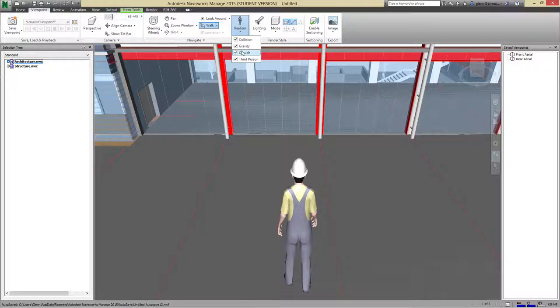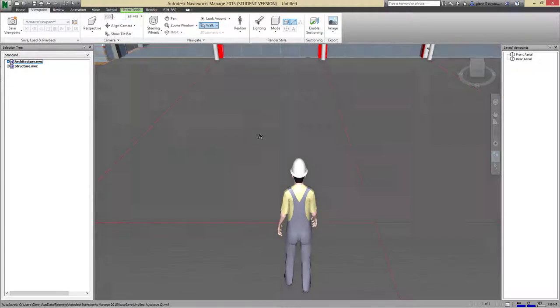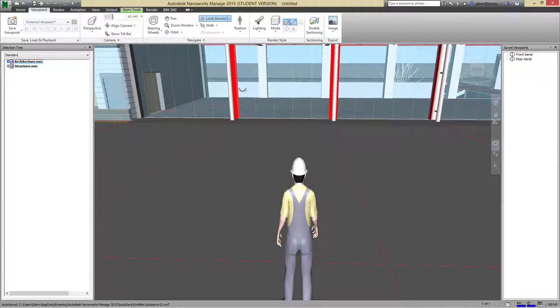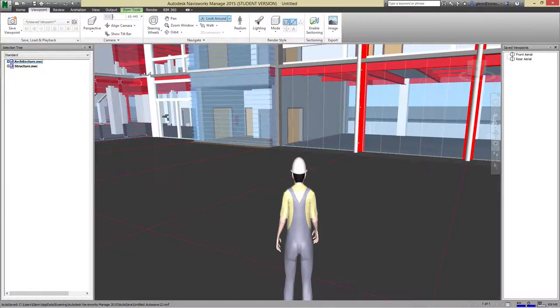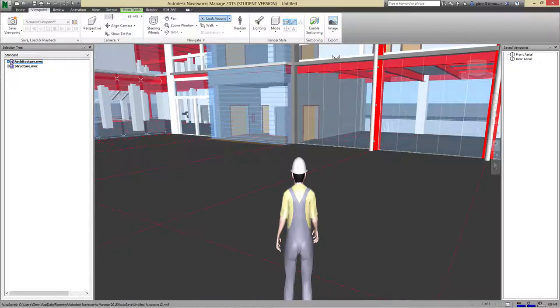Oh, it's interesting. Why is that? Again. Yeah, there's something weird about where I am right now, because I should be able to. Okay, I'm on the ground. Now let me look around. Let me look up a little bit, because collision is really a whole separate issue.